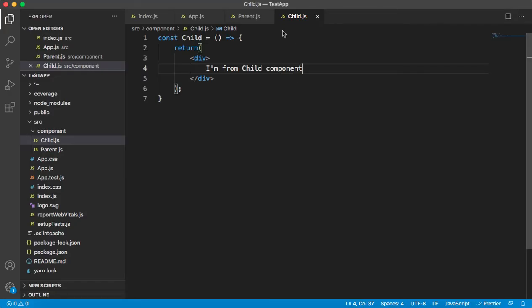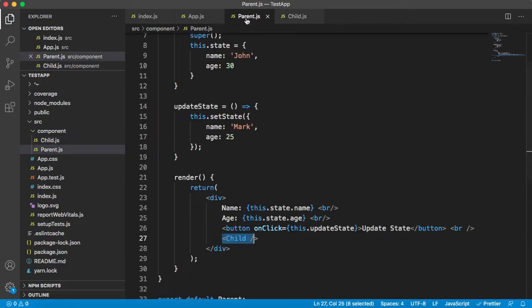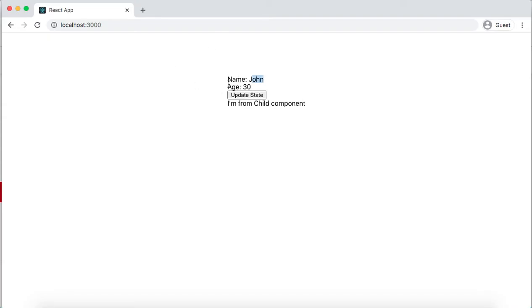Let's see. Child doesn't have a default export, so I always do this: export default child. So now I have name and age, which is the initial state. If I click on it, it updates the state, and this is from the child component.